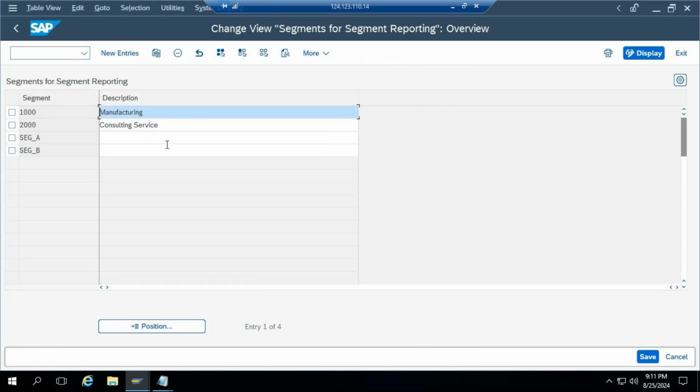Okay, so I created these two segments, like 1000 would be for manufacturing and another segment is for consulting services. So they are also doing similar consulting services for other companies.